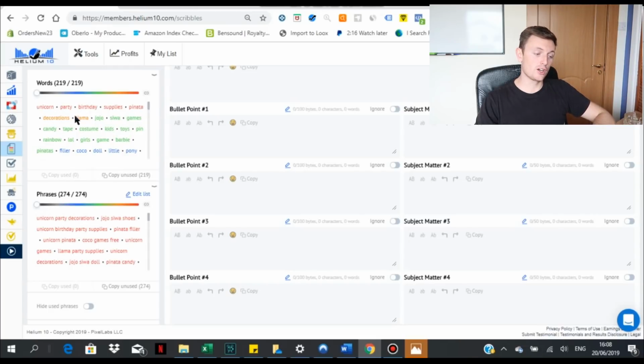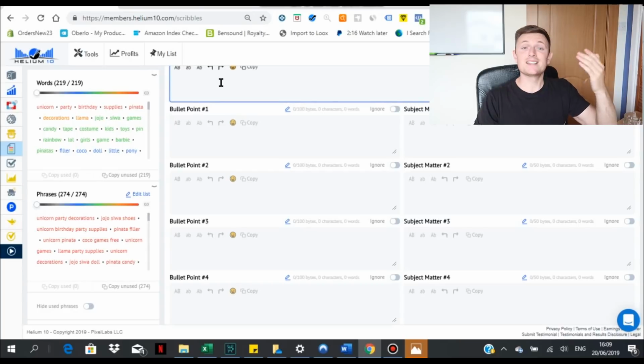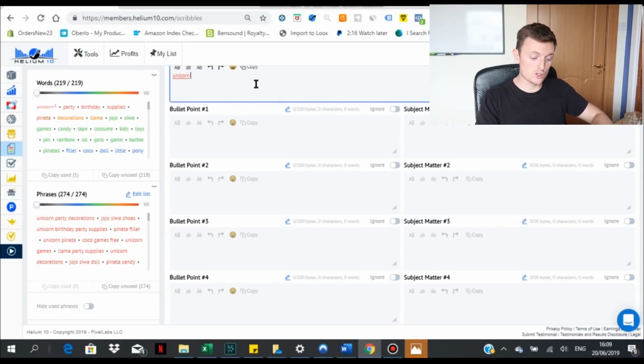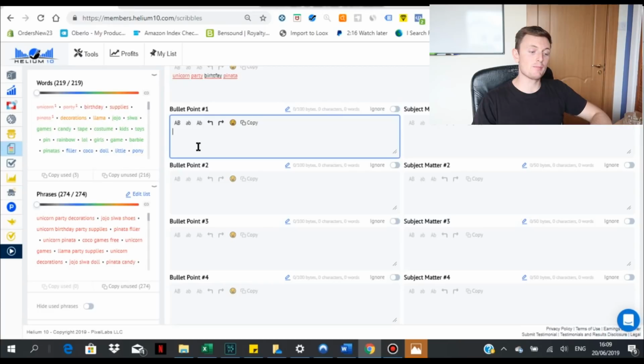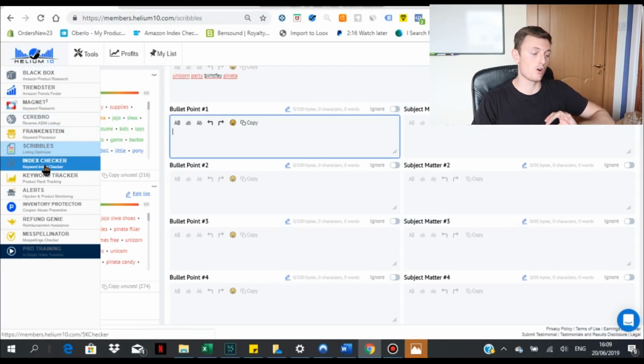So obviously you're gonna go through the list, the red first, then the orange, then the green, then the blue, and you're gonna put it in and try and make sense, obviously. Okay, so the first one could be unicorn, party, birthday, pinata. You want to make it make sense as well. Same with the bullet points, but you do want to stuff your keywords in there. This is what that is for, okay?